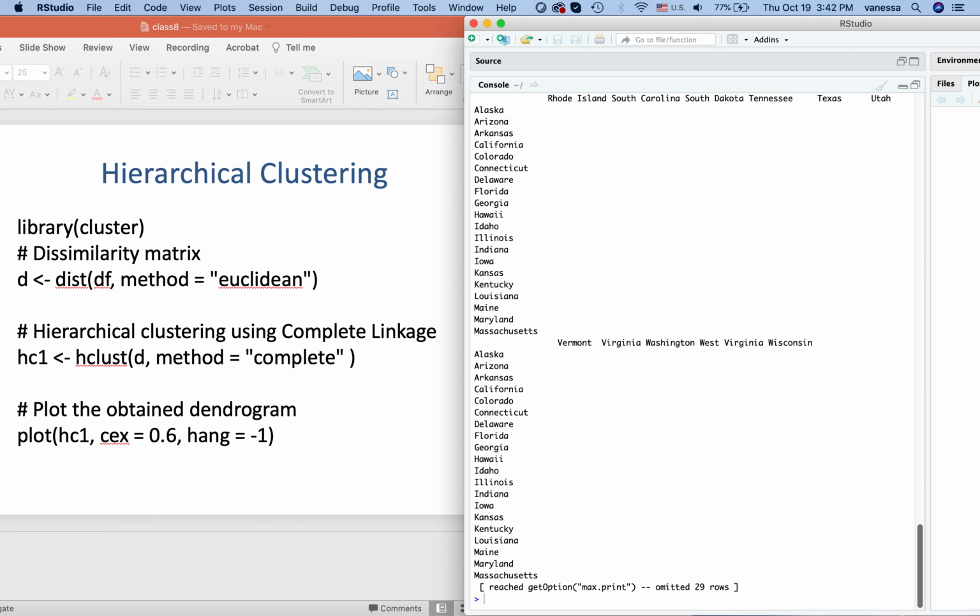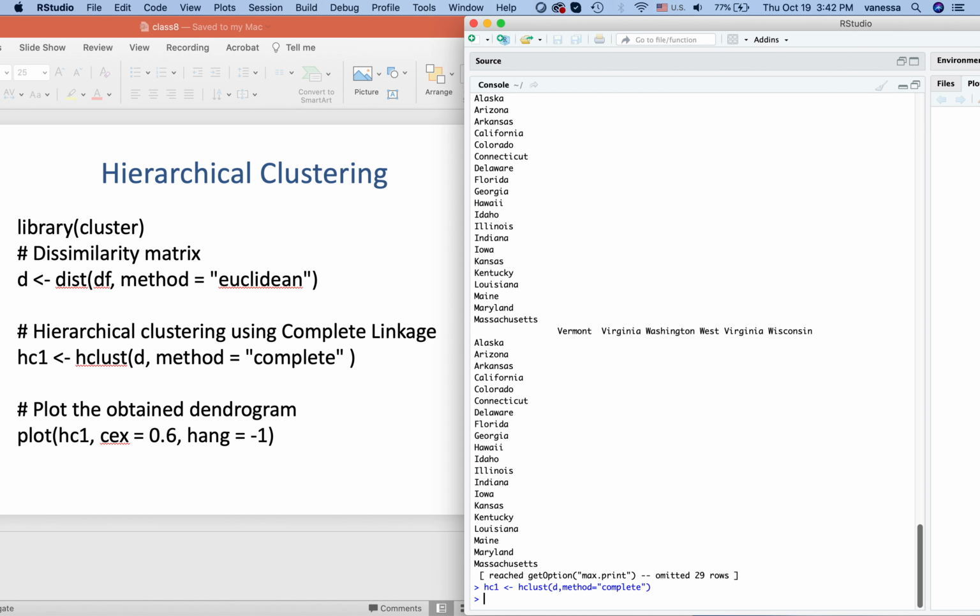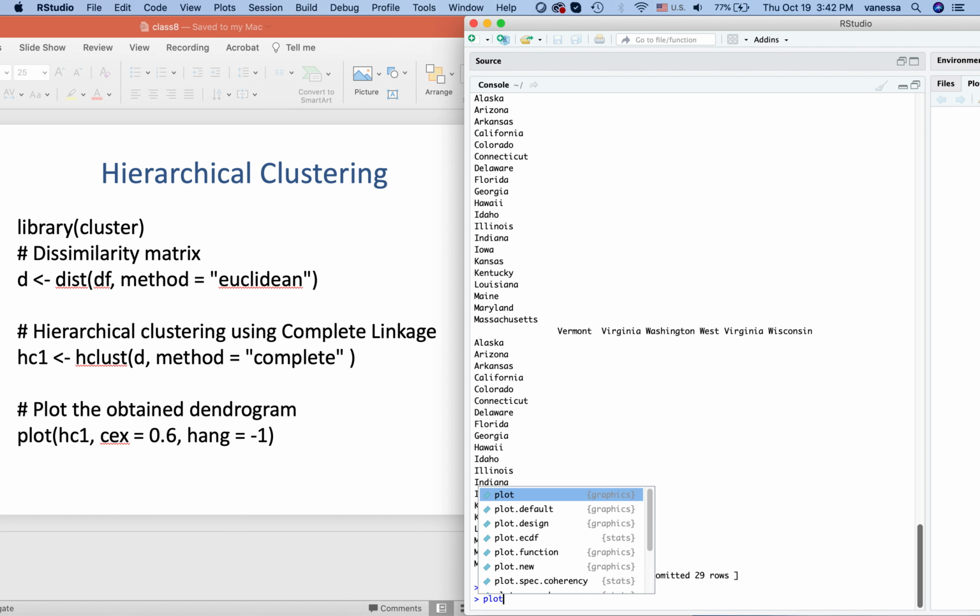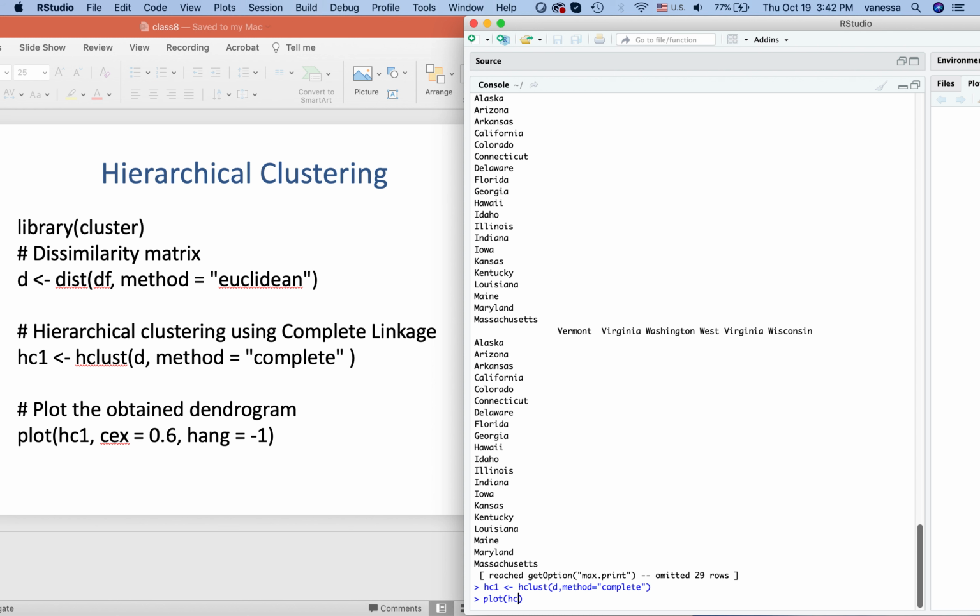Okay, and once we have this distance matrix, we can actually run the clustering. So I'm going to call the output HC1. We will run this hierarchical clustering, hclust. We are using this distance matrix, and the method will be complete. Okay. And then to plot the actual dendrogram, you can use this command here.